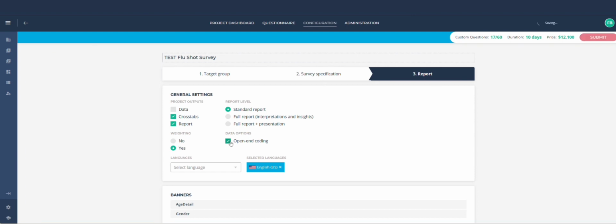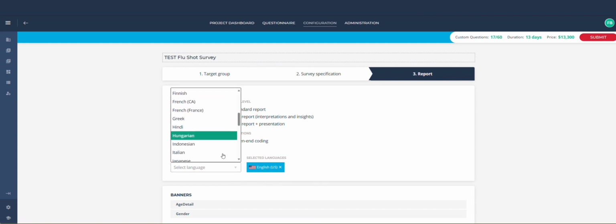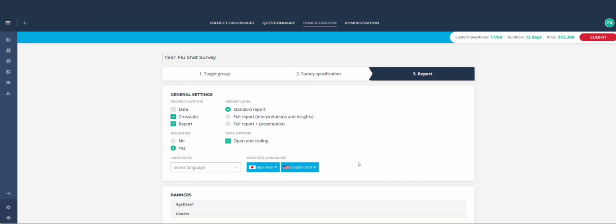Open-end coding, which is seen in our example survey, is priced at 10 cents per question per respondent. Crosstabs can be generated in multiple languages. When working on international projects, it is sometimes helpful to generate crosstabs and a report version in their native language, for instance when an American company does research on consumers in China or Japan. As long as the survey has been entered in both languages, the output can be generated in the second language.